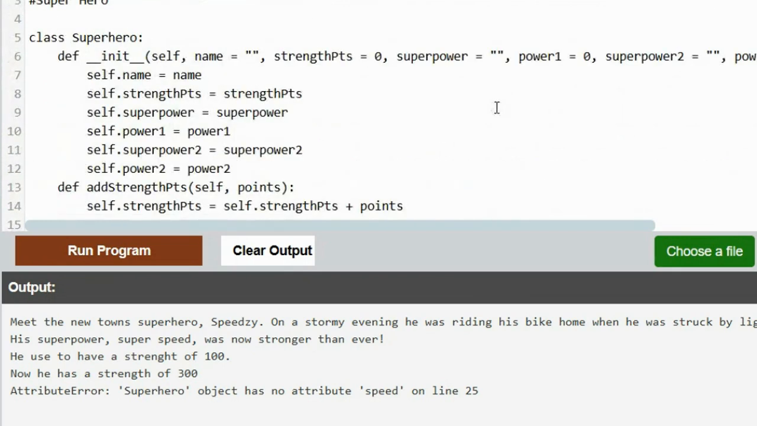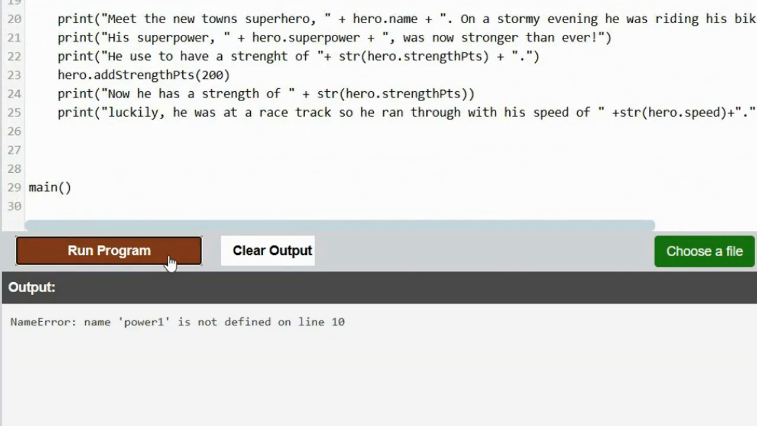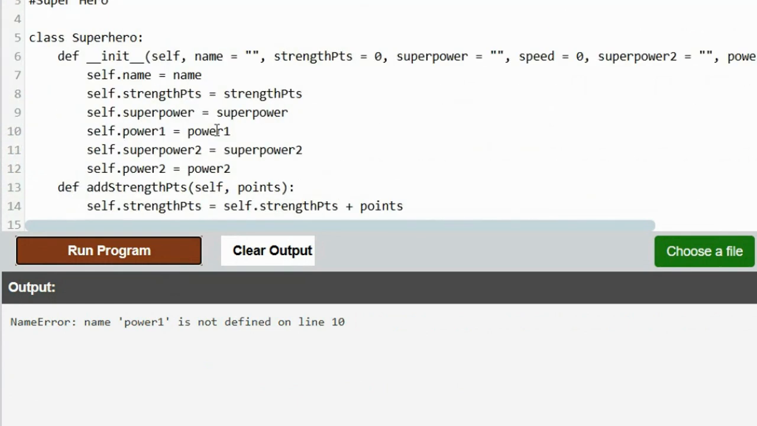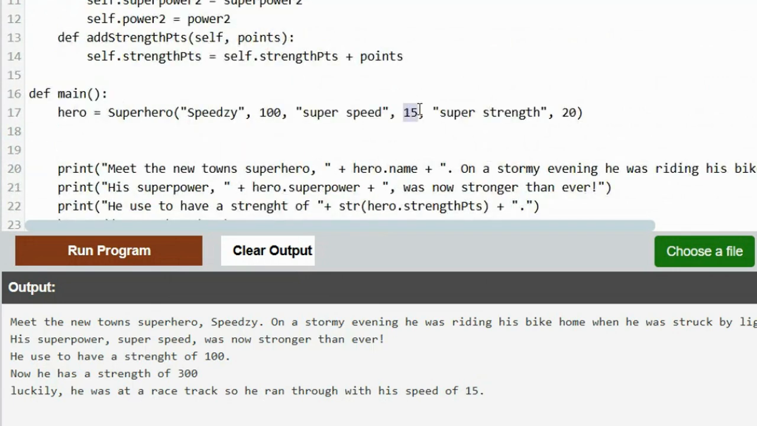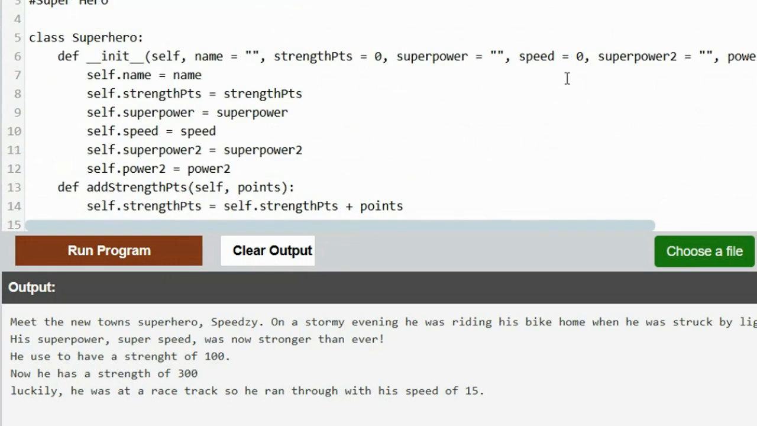But let's see. So one of these, instead of power 1, let's just call it speed then, because you're using speed. So if we run that, oh, power 1's not, oh, because I changed it. I need to change it here as well. Okay. Luckily, he was at a racetrack, so I ran through with a speed of 15, because I'm assuming that's what this number is. Might be that one, but I'm not sure because you didn't set the attributes up here.